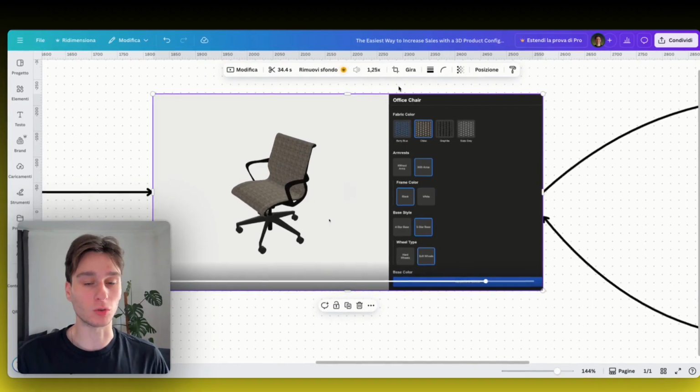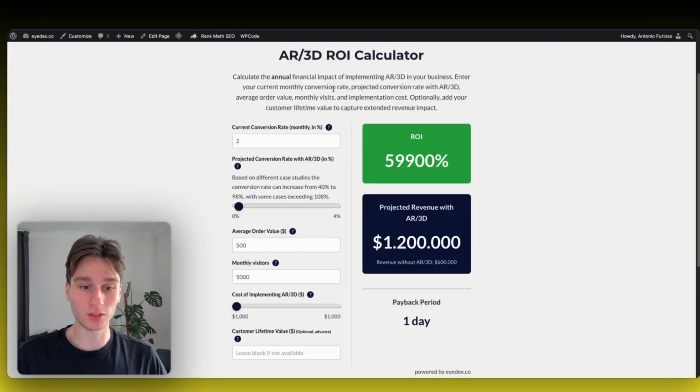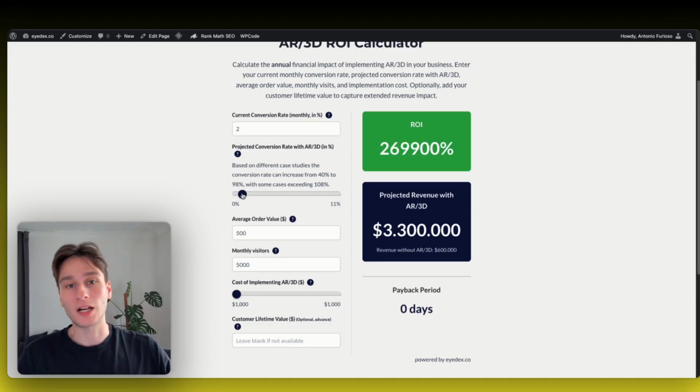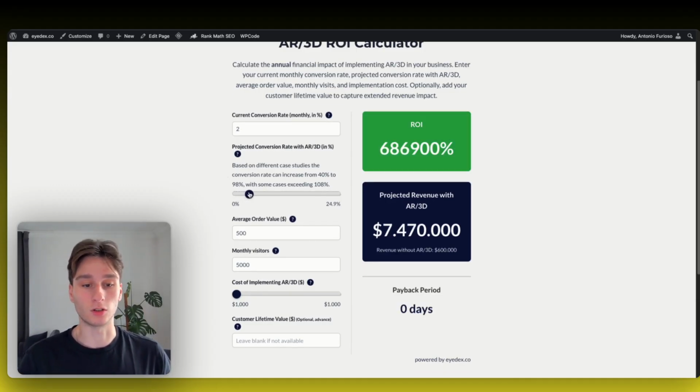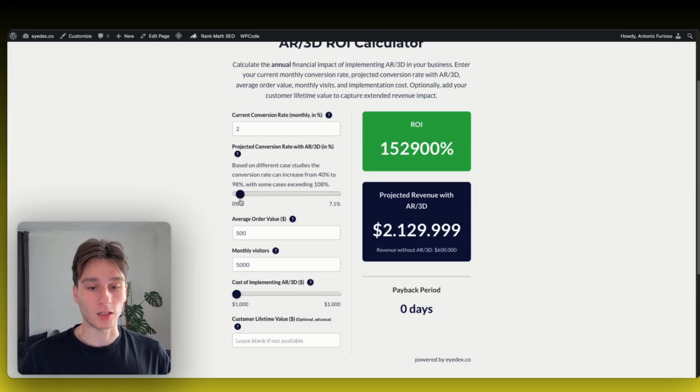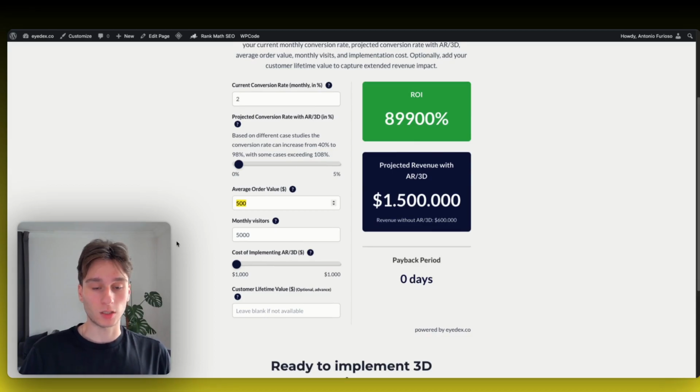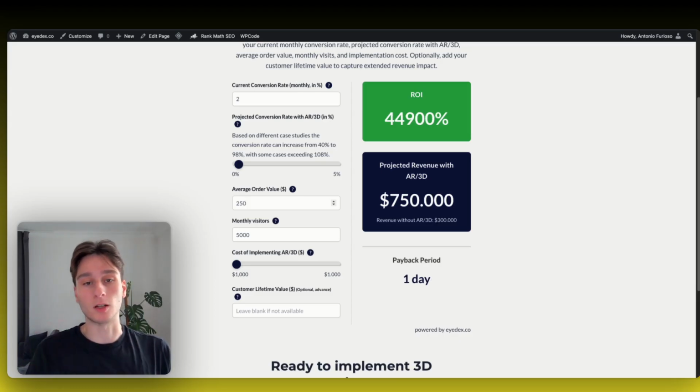And I want to show you even the calculation, because this is an instrument that I built, a tool where you can calculate the impact if you implement 3D experiences like 3D configurators. So let's say you have a conversion rate of 2%, and usually studies show that an augmented reality 3D configurator improves your sales by 40% or more. But let's assume that it will be less, maybe 5%. Also, let's assume that you have a furniture product that you sell for a minimum of 250, so your average order value is 250.